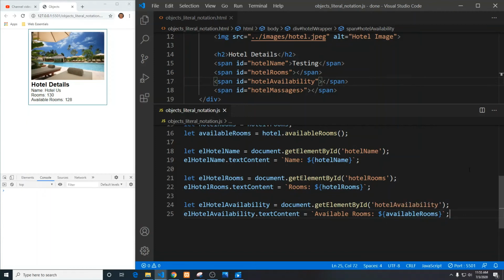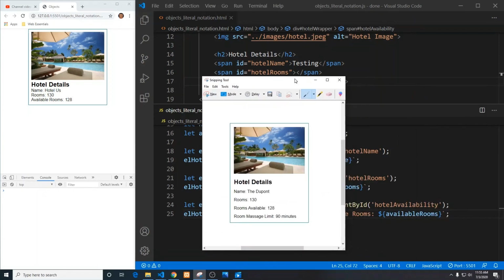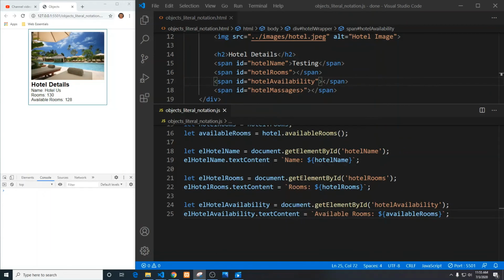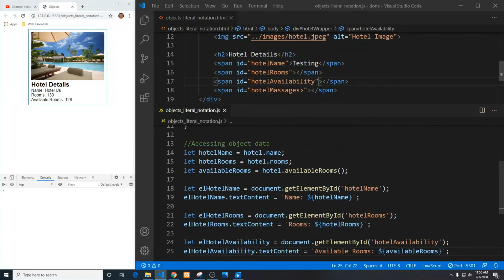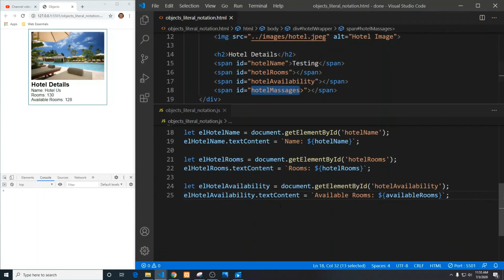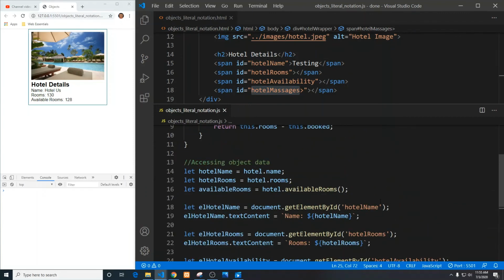So what else did we actually have on the mock-up here? Oh, the room. There we go. So the room massage limit of 90 minutes. All right, so let's go on ahead and capture that. Let's get the actual hotel massage. So let's get that into a variable. We'll place that here.